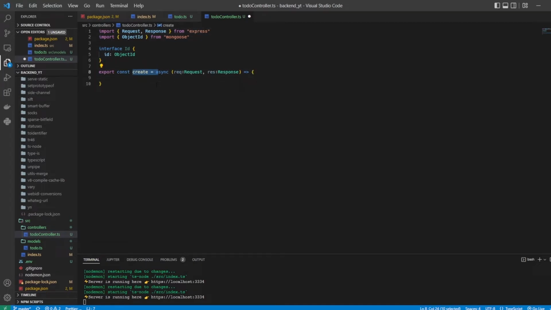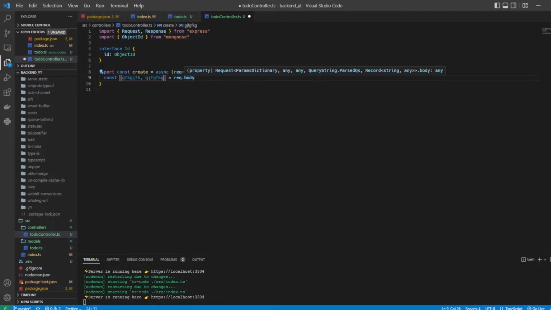Since this handler will be called when we do a POST request, we will have a request body, which will have data in it. And we can use this data to create a to-do. So at the moment, we do not get any autocompletion here. And we have no clue what's inside this body, right?